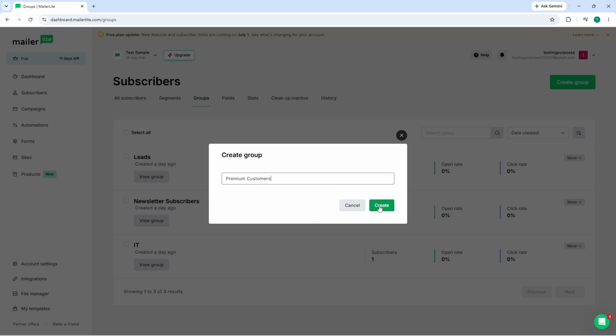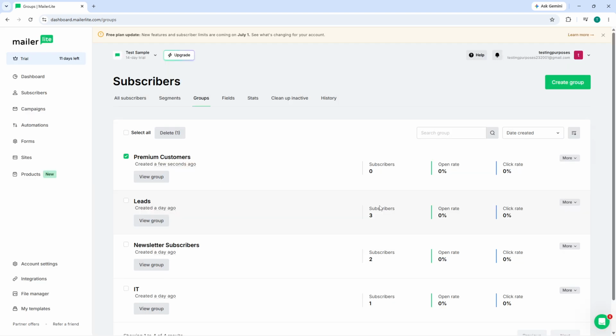Type in a descriptive name, something clear and practical, like new leads, premium customers, or event registrations. I can't stress enough how important it is to use clear naming conventions here. Avoid vague titles like Group 1, Test Group, or List A. You want names that make sense to you and anyone else managing your account, months down the line.